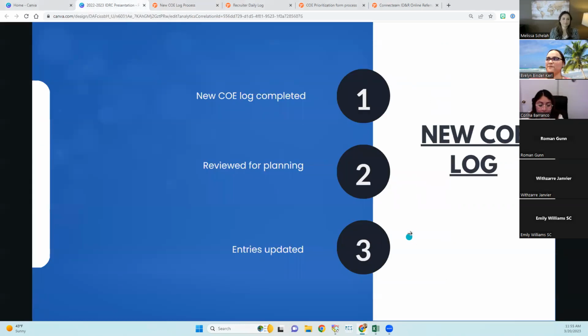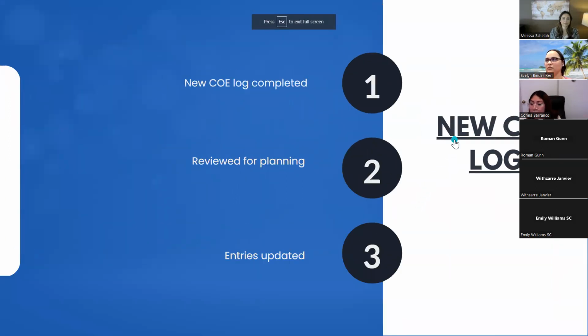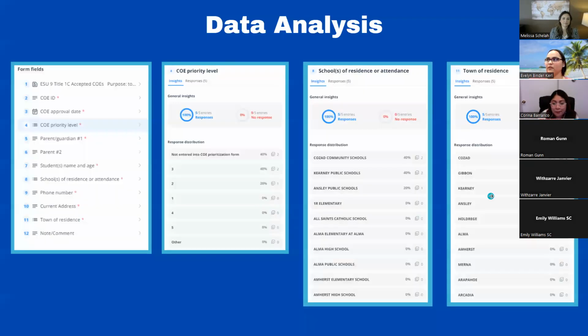Okay, so within this new COE log, I'll just do a quick little. All right, was there any questions with the COE log? Because that's new to us. And so you can see here, this is the information. Once again, it's just reiterating the same information that we collect that's important to our project.